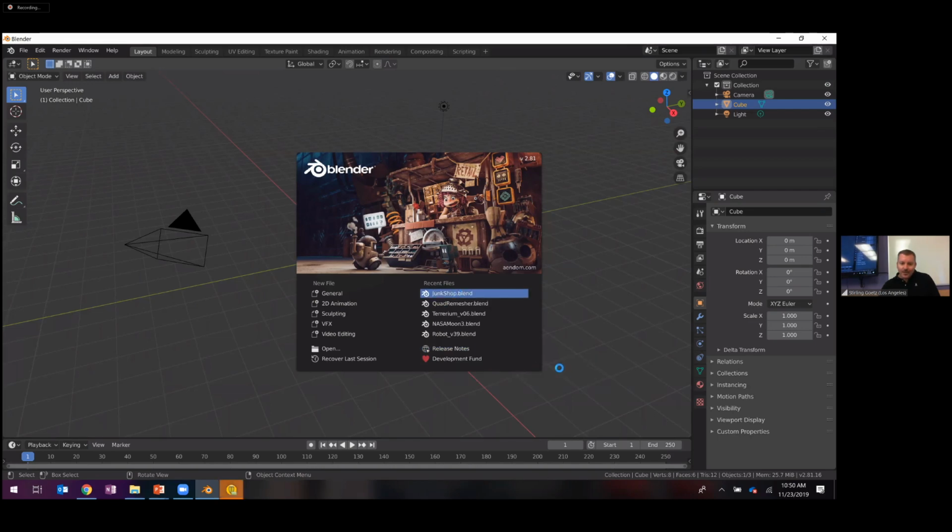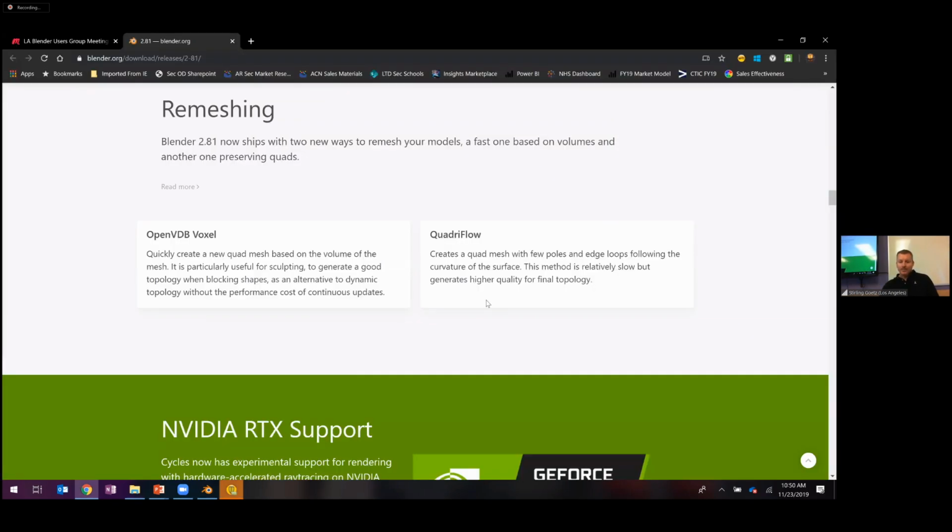Here, I'll maybe open up a model. So Quadraflow is pretty good. It'll create a fully quad-based mesh, so it's kind of more what you do towards the end of your creation. But there are some better commercial tools that we'll be going over in just a moment.